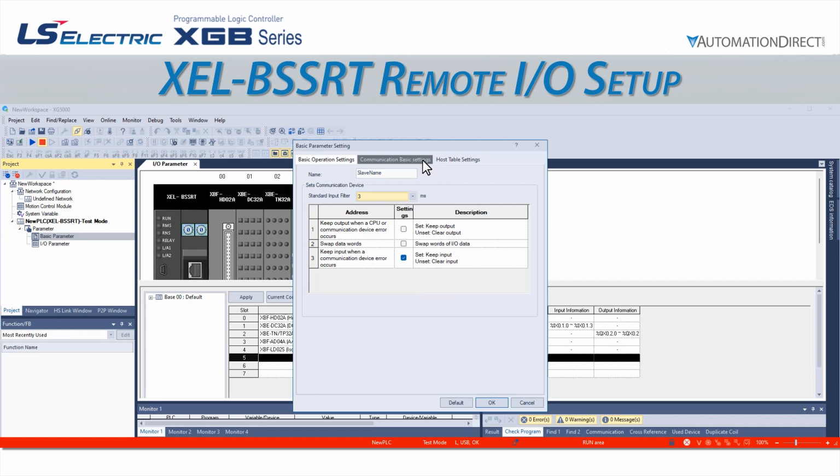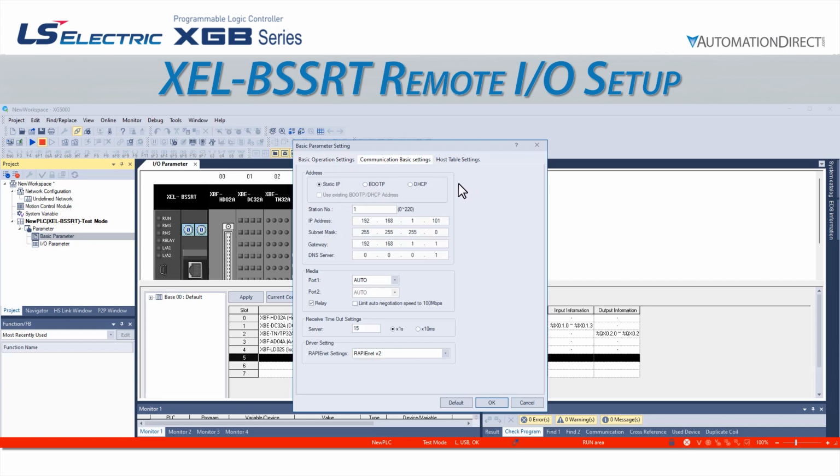On the Communication Basic Settings tab, we can set up our IP address settings. The BSSRT supports static, DHCP, and BOOTP IP information assignment. We will use static and set our IP address to be 192.168.27.120 and our gateway as 192.168.27.1. These IP address settings are selected based on the network that I am using. Your network settings will likely vary from this, so you may need to check with an IT professional to see what IP addressing you should use. We will leave the other settings alone as they are good for our application.